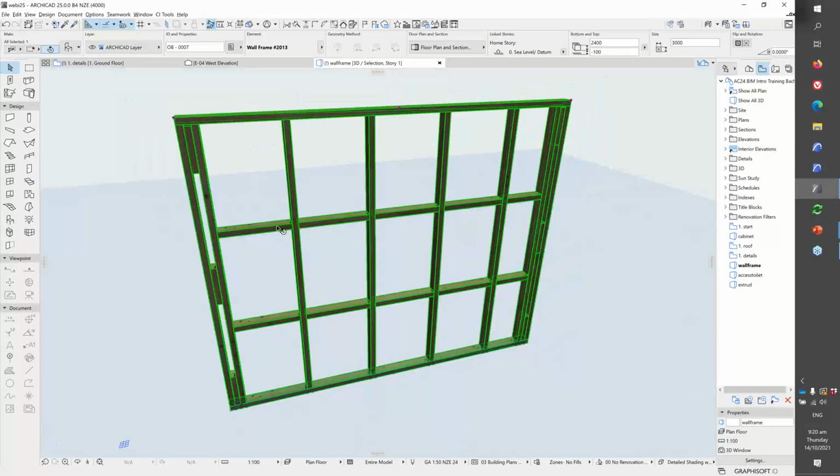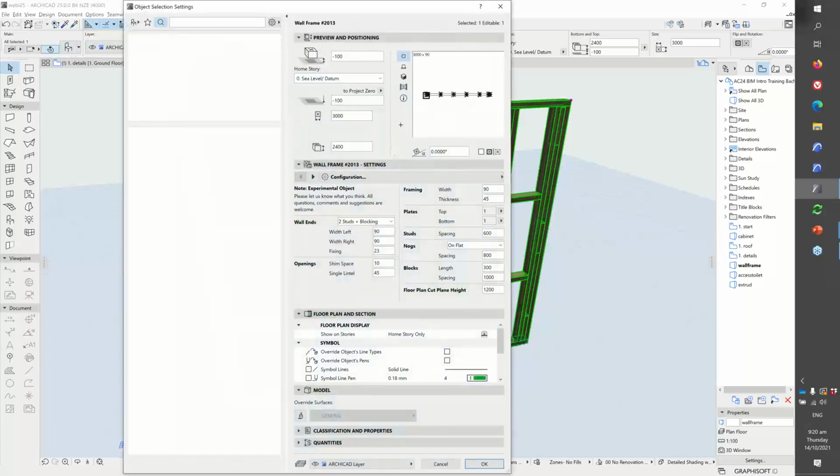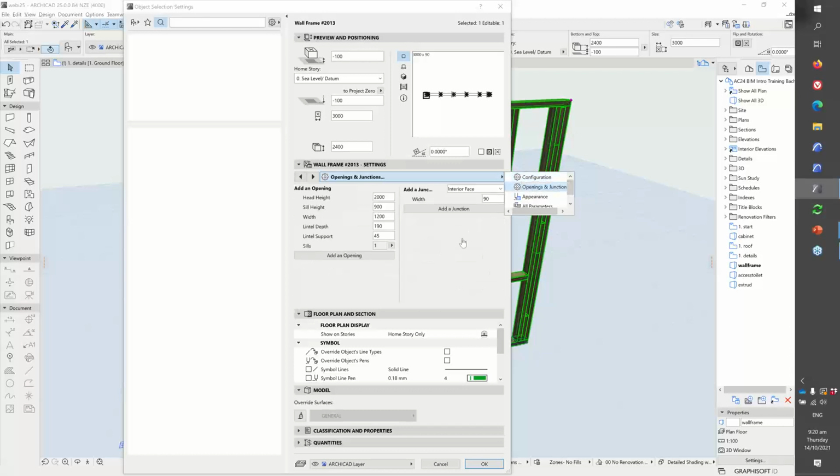And obviously you can stretch and resize the object itself. And if I look in the settings, you can see the sorts of things you can control. So we've got controls for how the wall ends work, various dimensions for all of the pieces that are available. You can choose the amount of plates that are showing, and then clicking on this second menu item here, openings and junctions, you can also add in additional openings and junctions. So I'm just going to hit the add an opening button, and you can see the settings for the opening here and modify those as needed.